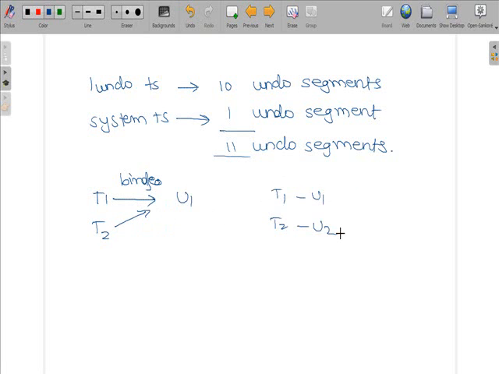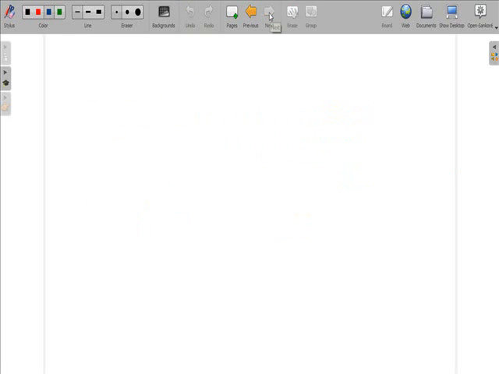Like this, we can assign different transactions to different undo segments. The main thing is the before image generated by the transaction will be stored in that undo segment. These undo segments in turn consist of undo extents. To get back the before data, we need these before images. So this is about the undo tablespace. Only one undo tablespace will be online at a time.